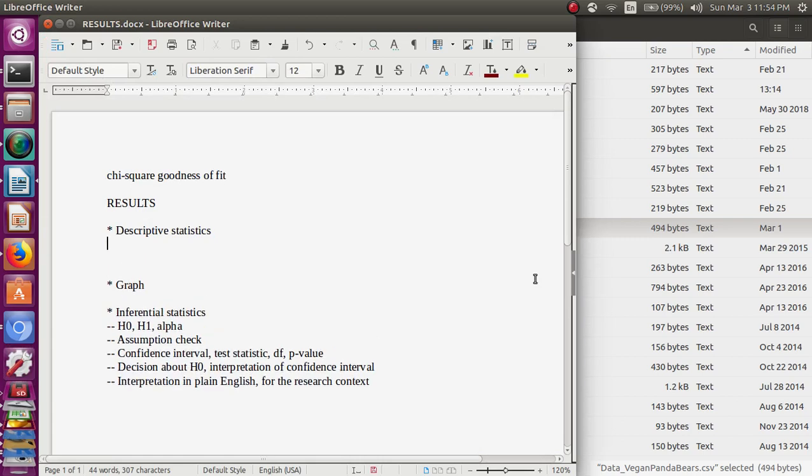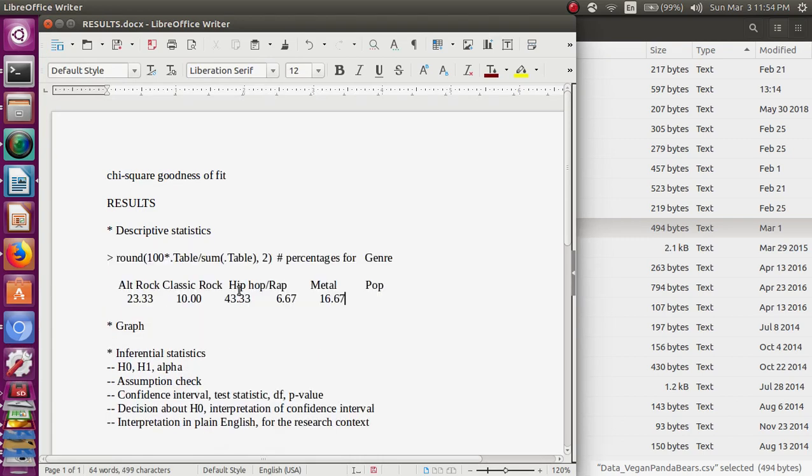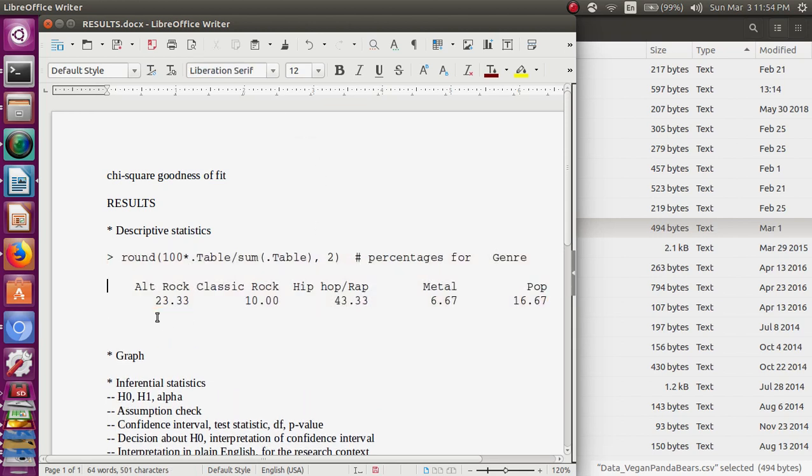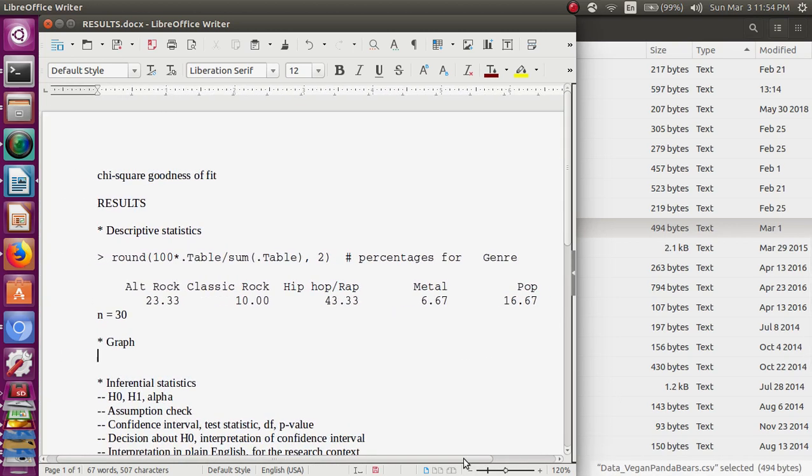So I've just copied this table, right click, paste it. It's nice to select it and choose a font like Courier that makes it monospace so it actually looks good. And these are the sample statistics, and then I'm going to add in here that n equals 30. So 23% in the sample favored alt rock, 10% classic rock, 43% hip hop, 7% metal, and 17% pop. Looks like there probably are going to be some differences in that population. We're probably going to reject H0, but we'll find that out soon enough.